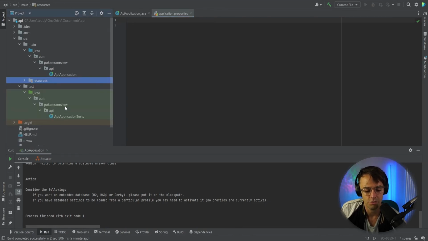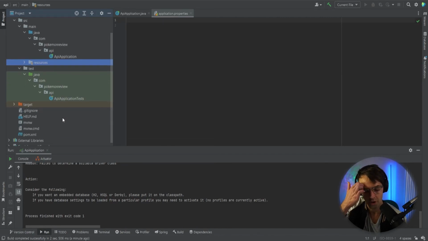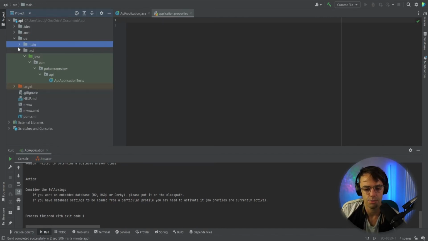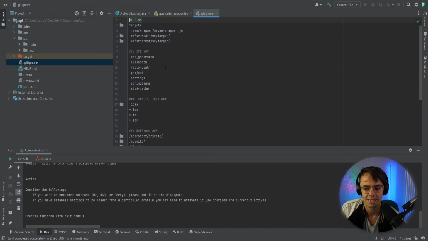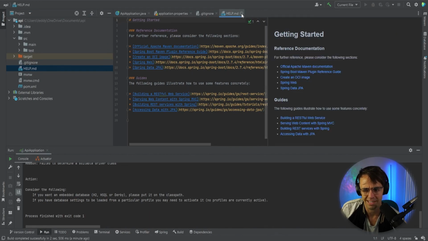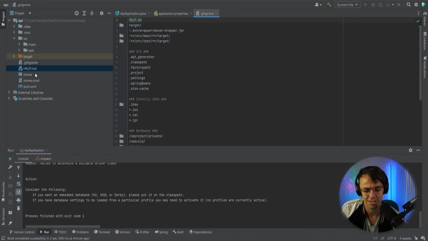Test is where you're going to store your unit tests. Target is where the actual code is going to be generated to. It's important, but you will probably never go inside of it. Git ignore is where you keep files that you want Git to ignore. Help, just a quick help reference. I've never really actually used this.